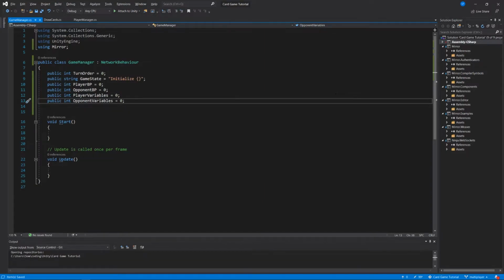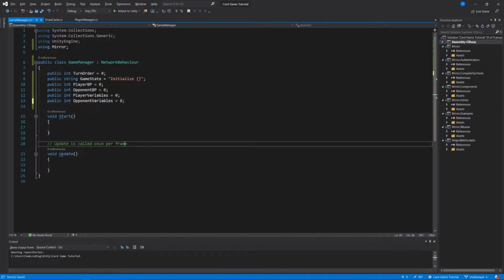I don't need to do anything in the start function just yet, so I will just leave that there, and I won't need the update function or method for this particular script. What I do want to do is create a place where perhaps other places in my game, other scripts, perhaps my player manager, can change the game state.